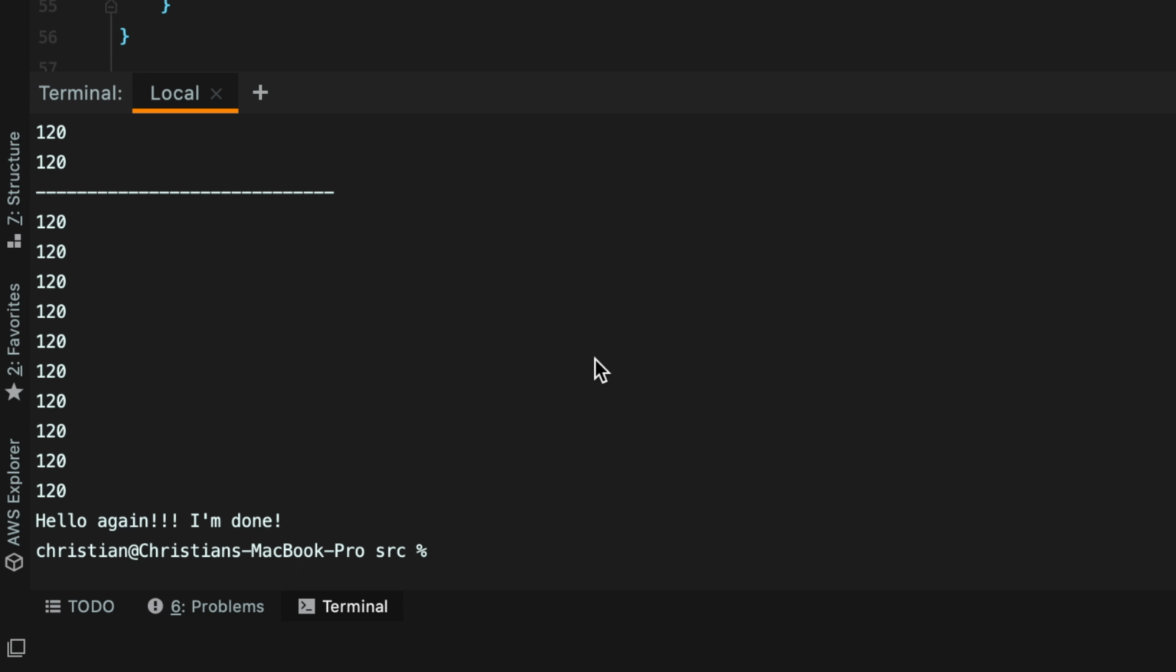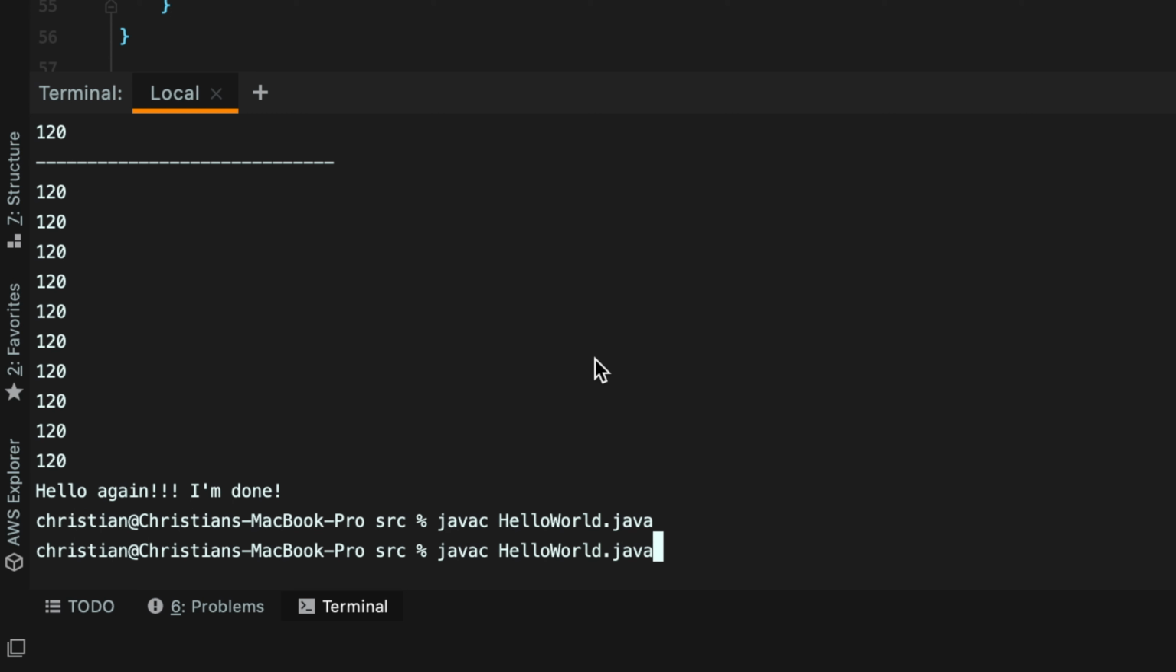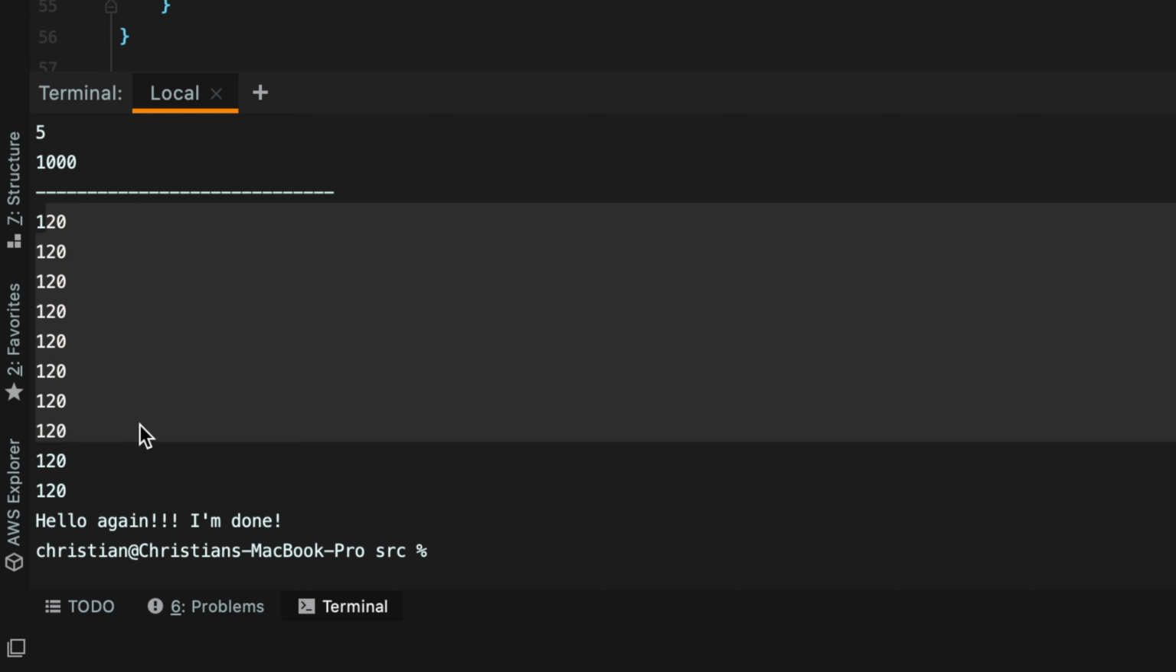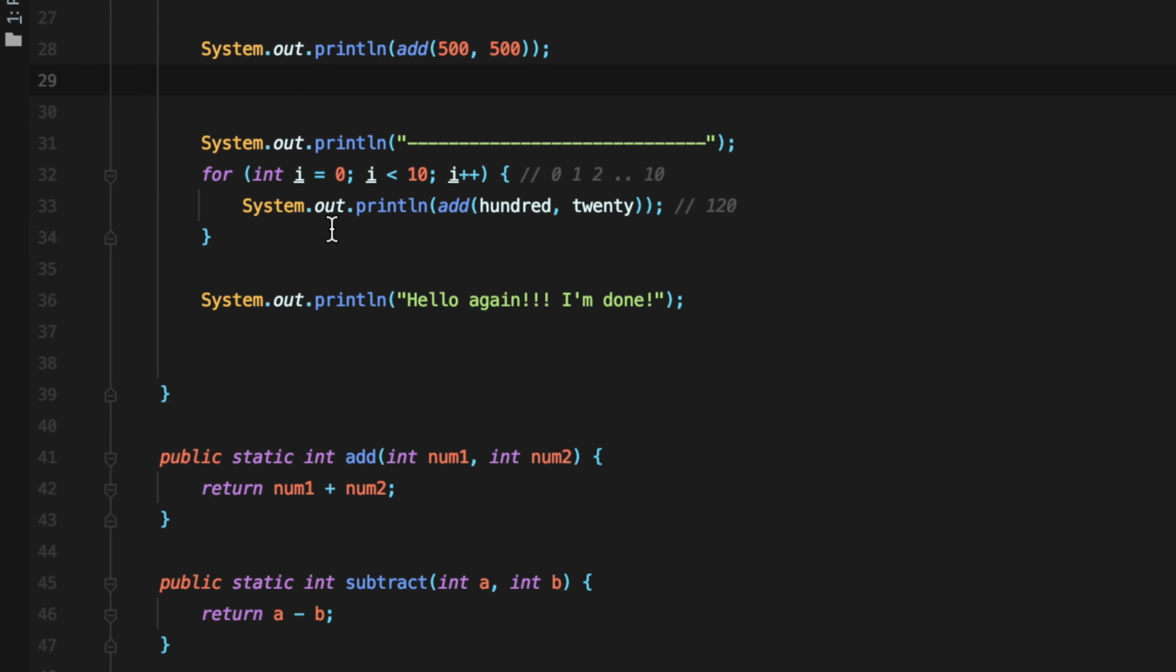We'll go ahead and just remove this and rerun it. And here we see that we were able to do a lot of computation in a very small amount of code.